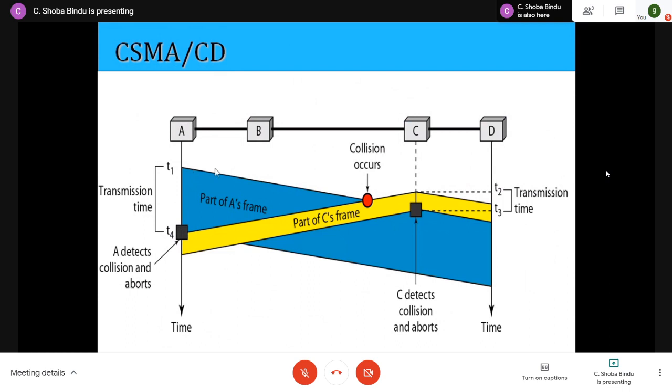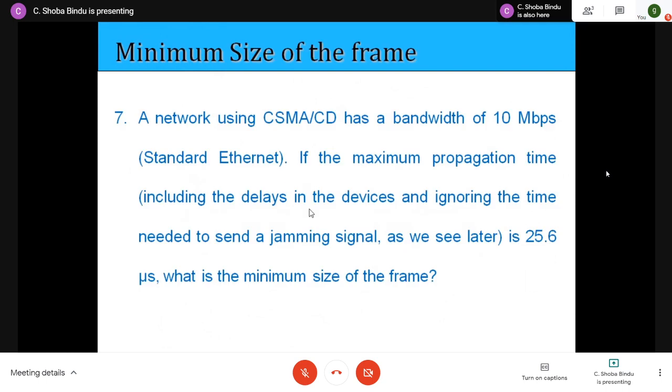So it takes the propagation time to move from this end to the other end, and from there it has to come back. So the frame transmission time should be at least 2 times the maximum propagation time. And that places a restriction on the size of the frame that you are going to transmit. So that is what you will be seeing over here.